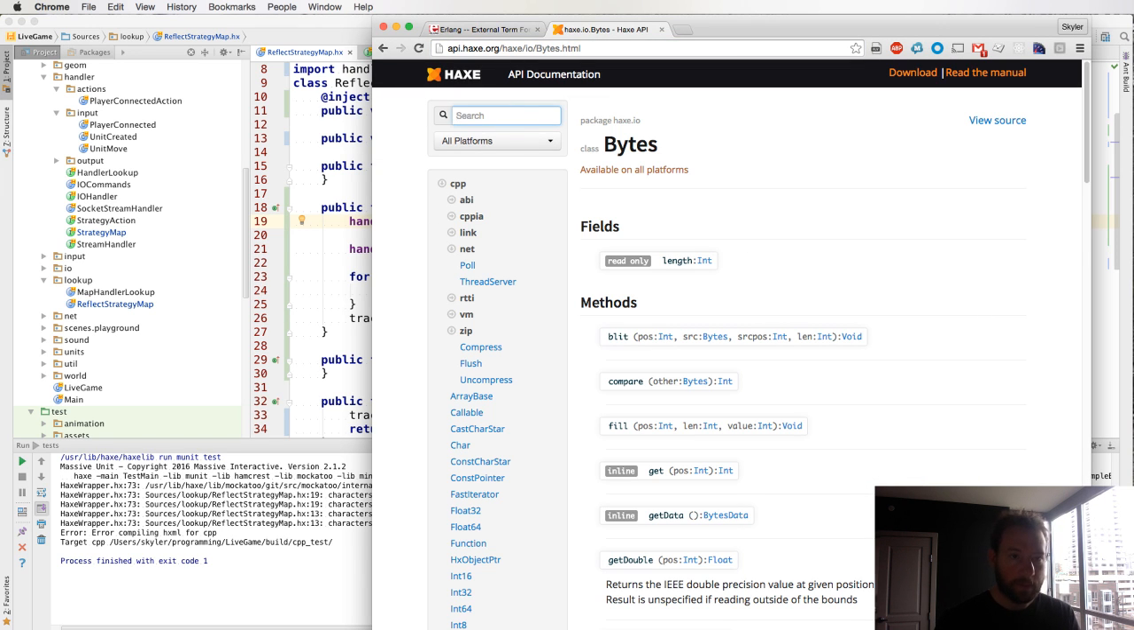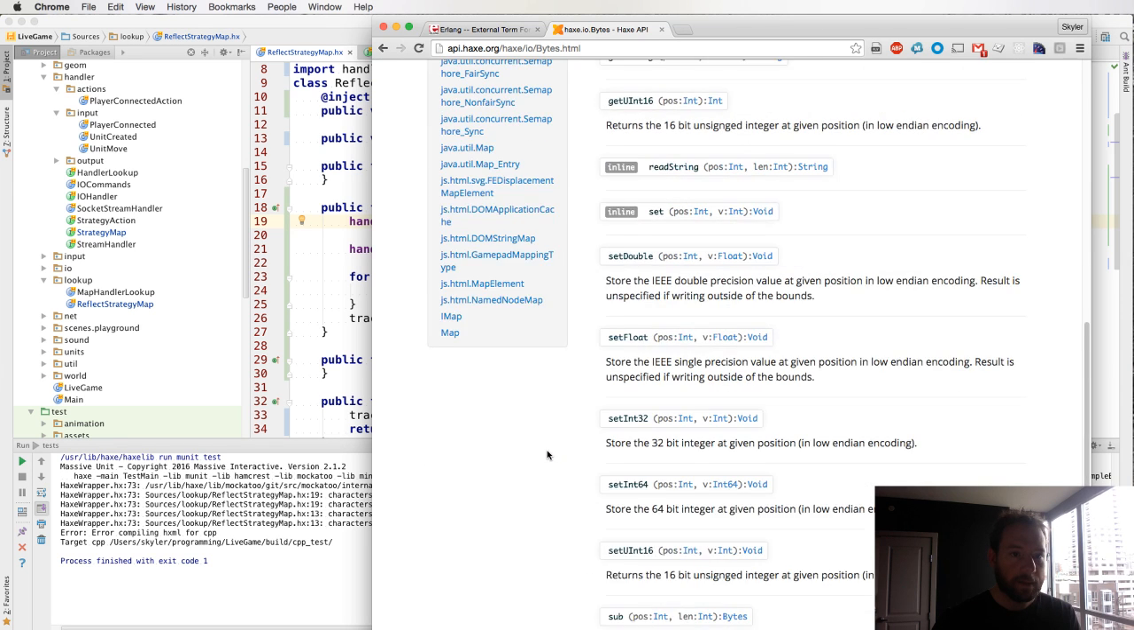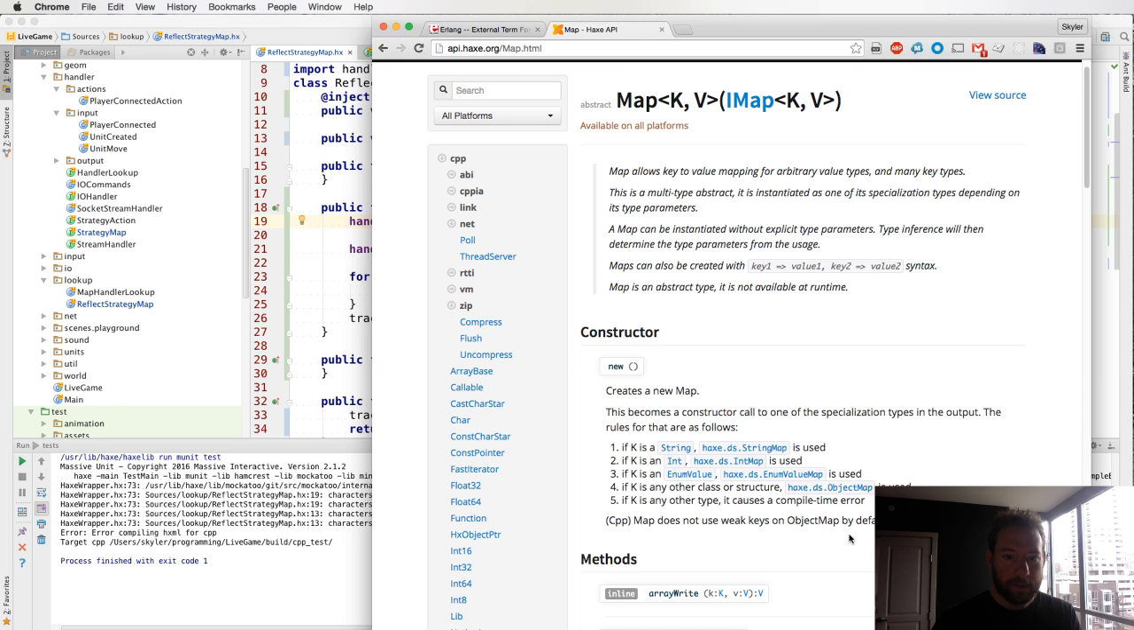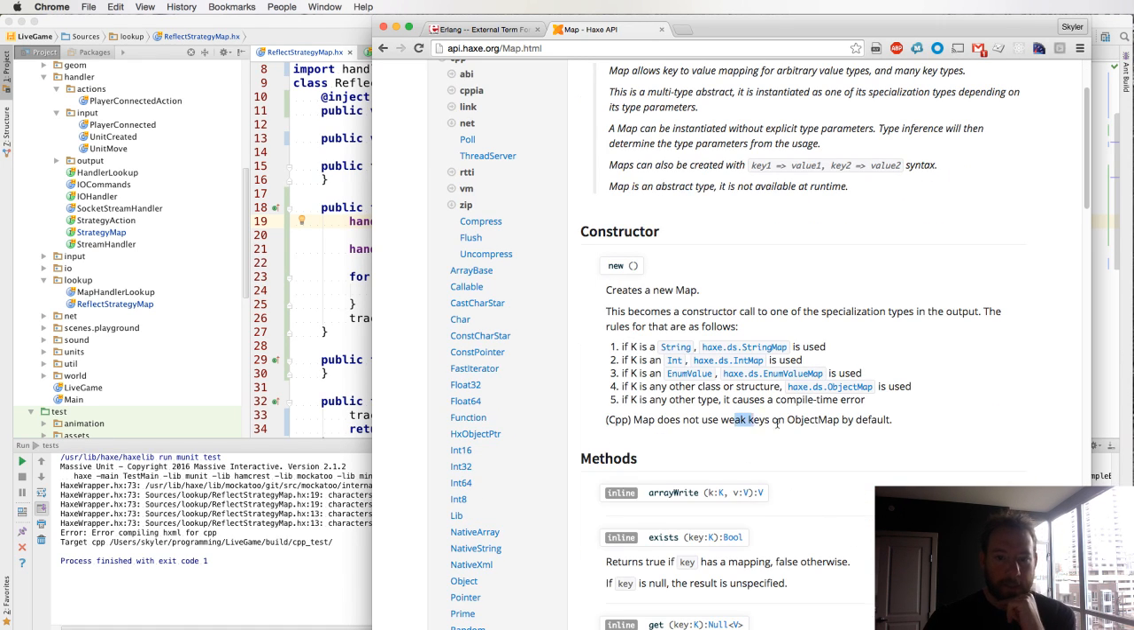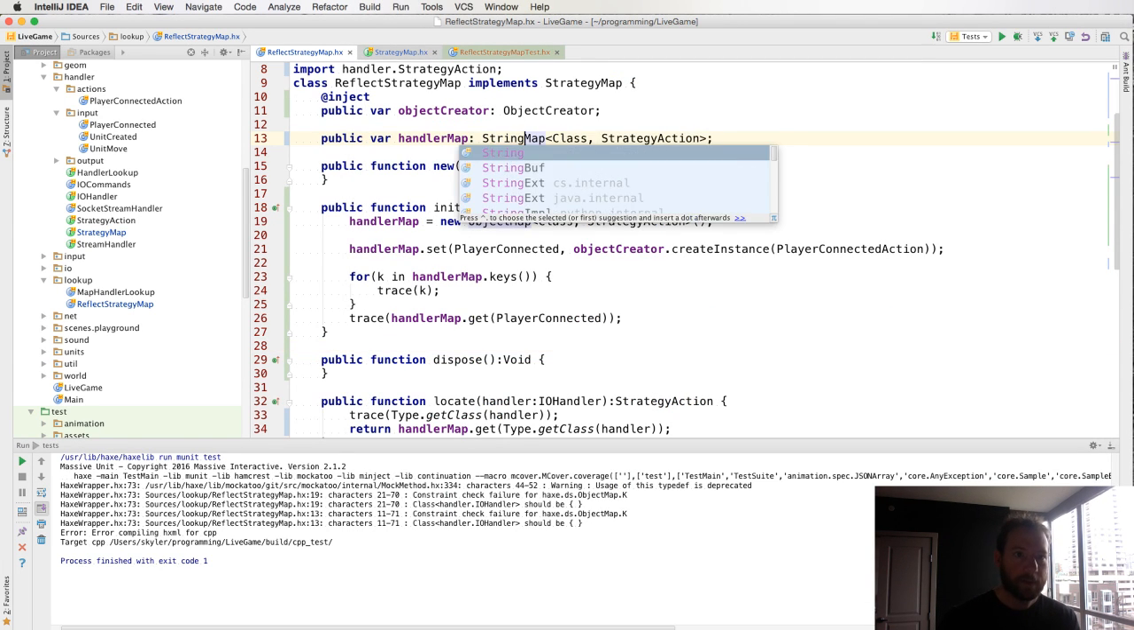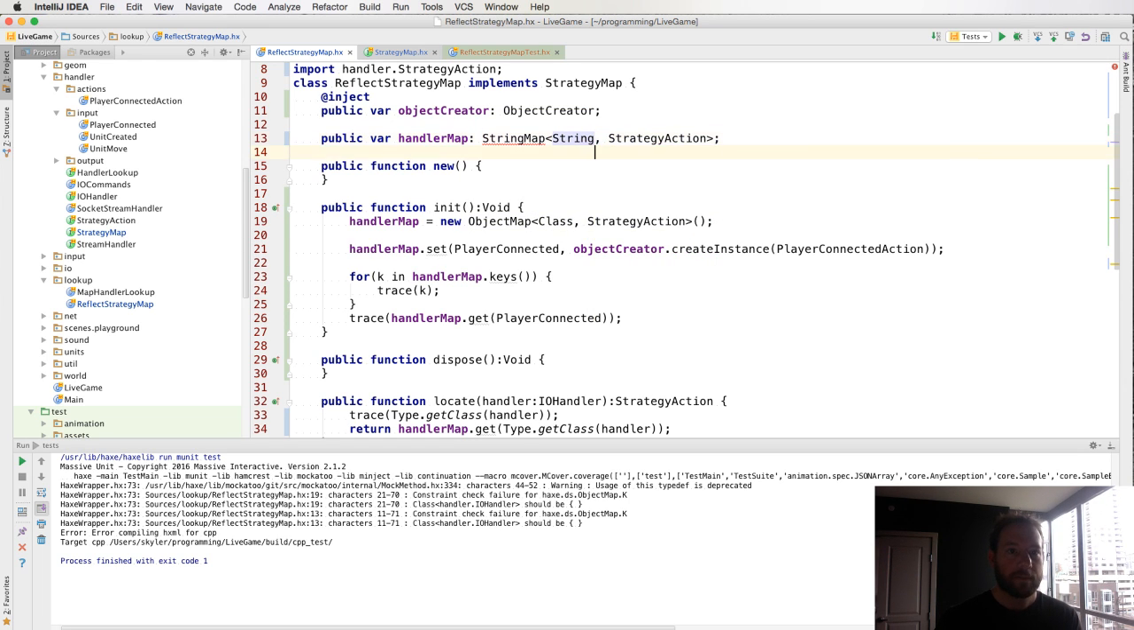Let's do map. Kint is an enum. K is in a class or structure. Is used in other causes compiler. See, doesn't work. So we can do a string map. It's not as fast as one would like, but it'll work.